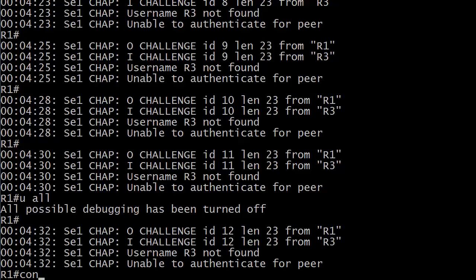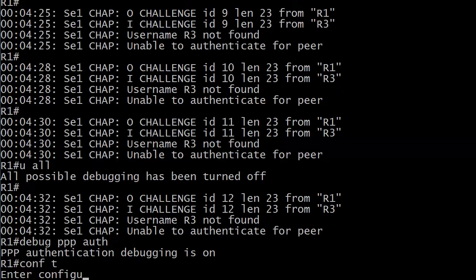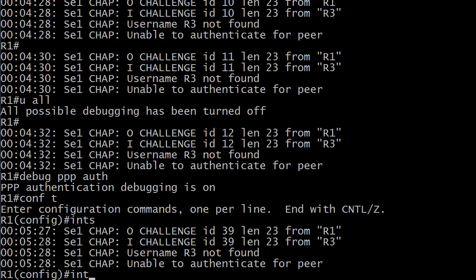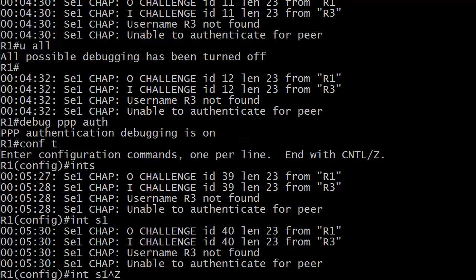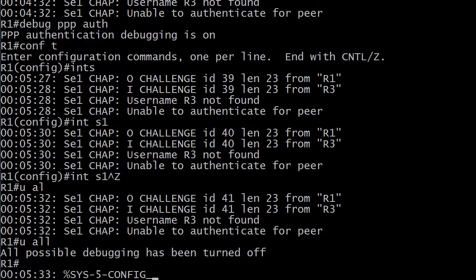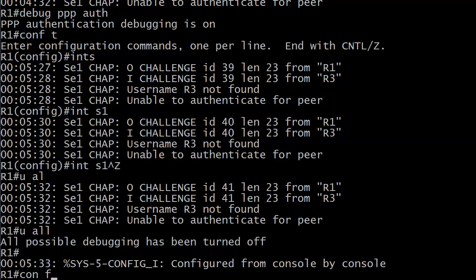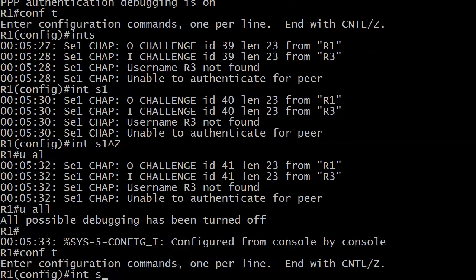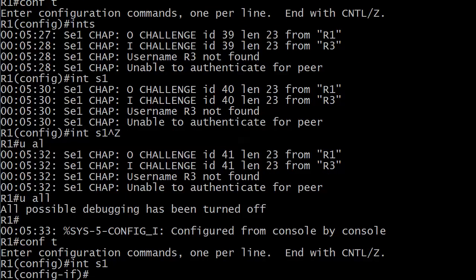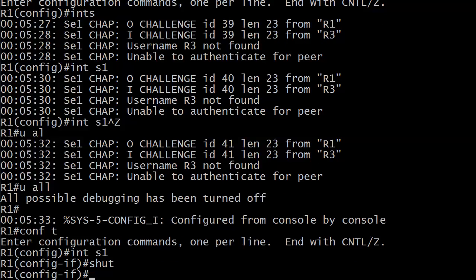So let's go ahead and shut the interface down again. I'm going to turn that debug back on though. Actually, maybe I don't. I knew there was a reason. I usually do it in that order. T, interface S1, and we're going to do a shut on that now.